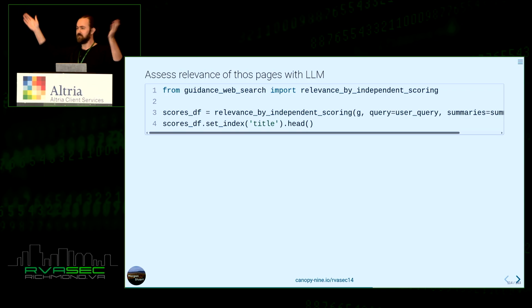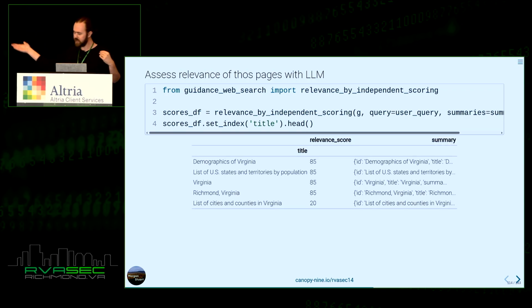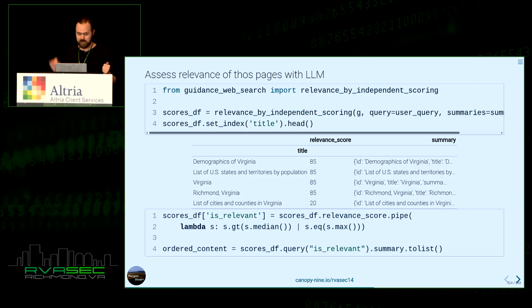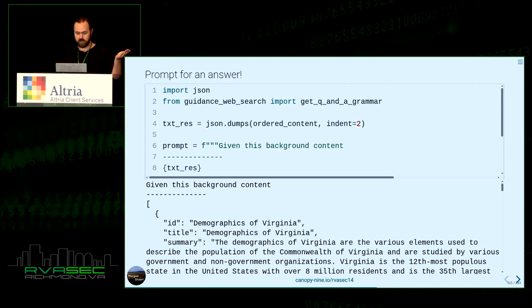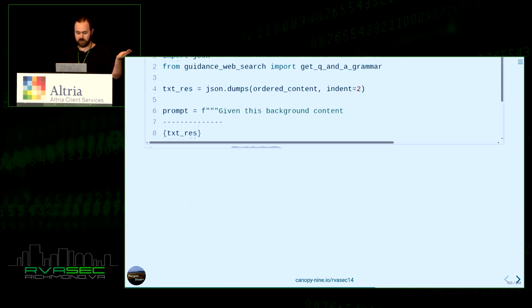I didn't give it really any scale. It's just going to put out a number, and I just need that number. And then we can see we've got some that are 85. It's got Virginia. We see Richmond, Virginia in there. Lists of cities and counties in Virginia, luckily, is down here at 20. We go ahead and we sort, and we go back and we pull those summaries.